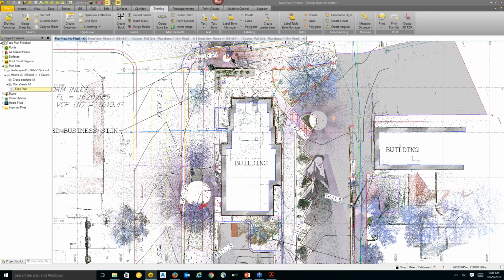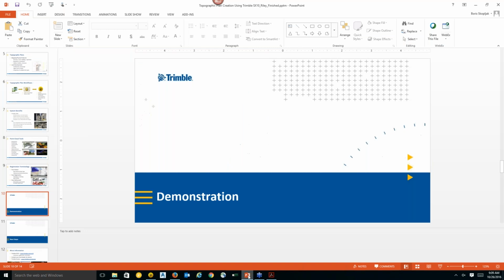Exactly. There's some tools that we just don't have in TBC, but for the workflows that we mentioned at the start, things like the volumetric surveys, the topographic surveys, infrastructure as-built roading, these are very, very applicable applications for the SX10 data using TBC, where we can go from start to finish with one software package. Okay. So let's try to answer a few more questions, Riley.